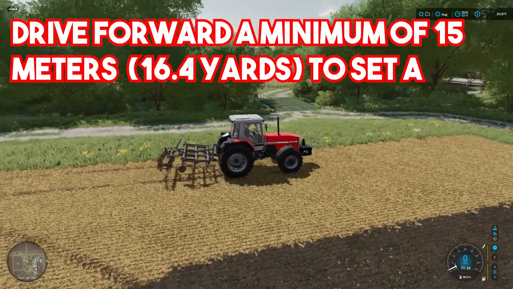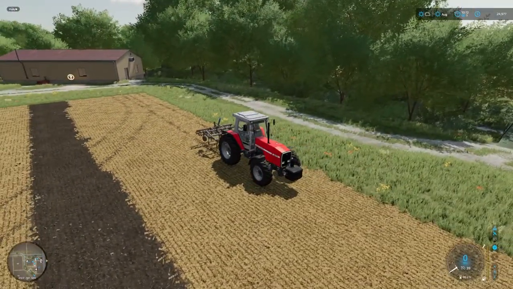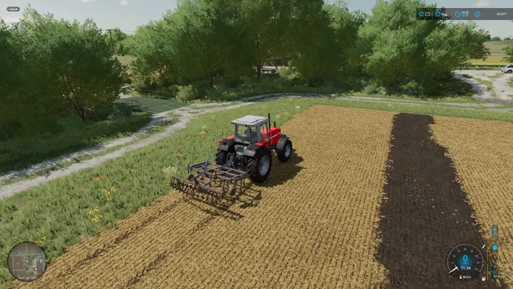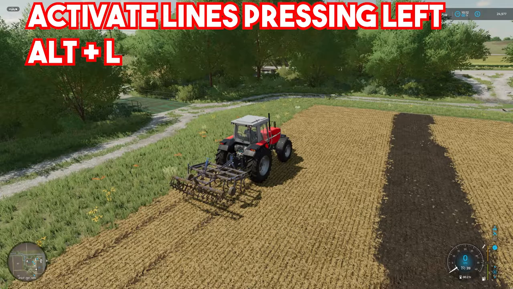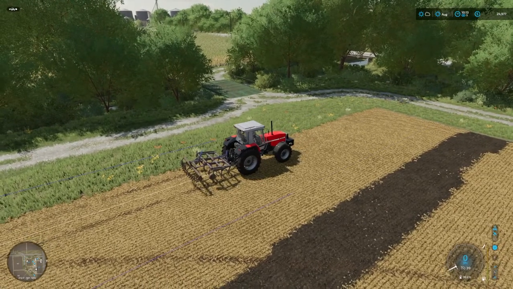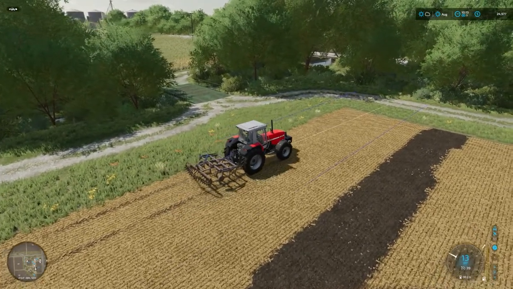So you drive 15 meters, and here we go. The A point disappeared. That means the line is created. We cannot see the line yet. Activate the line by pressing left Alt L, and here we go. We have the line created.